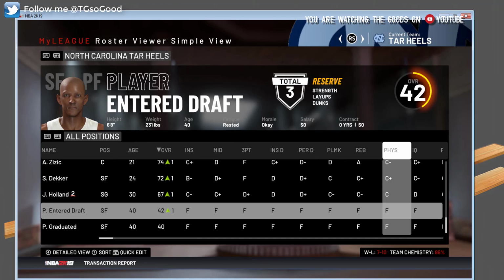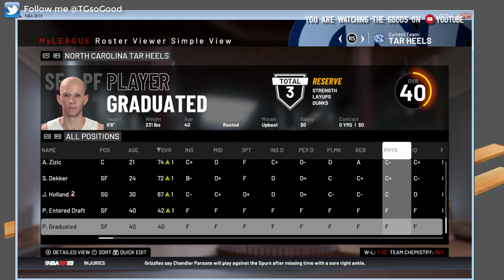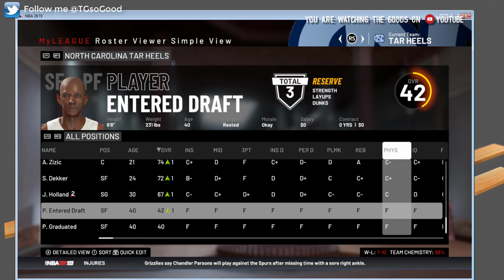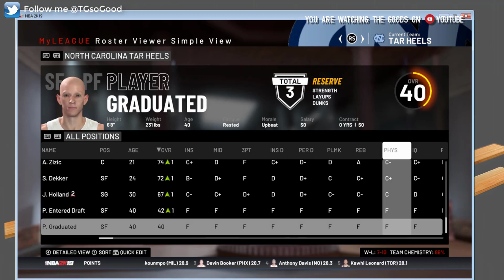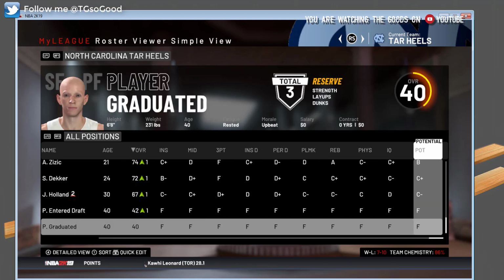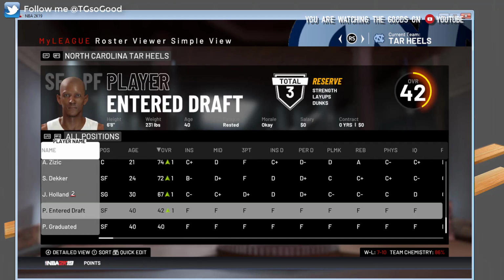Now, how you create these, I'll go over that in a different video. How to create the stock players for a player that has entered the draft and a graduated player. But for now, I just wanted to get this video out to let you guys know this is a way you should be using player DNA to create better MyLeagues for college or NCAA.